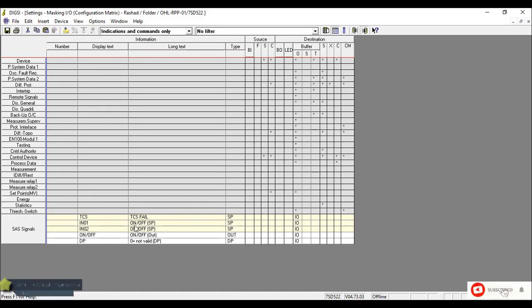And of course, the long text won't make much difference to me. Right now, I'm not going to use these in SAS, but I will use them for logic. So I will also name them input 1 and input 2. However, the output that will come from me is what I will send to SAS.